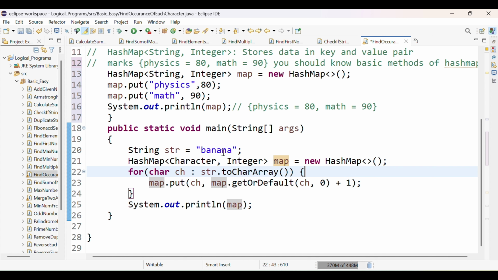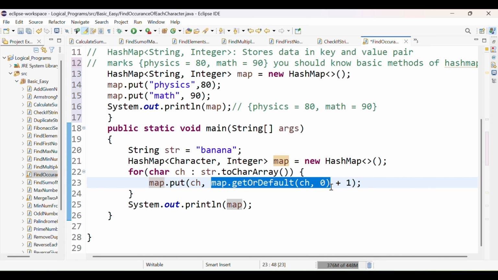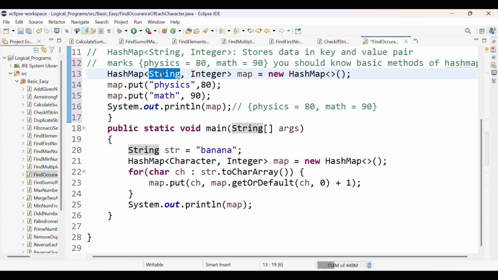Again, for the fifth iteration we have n, again n comma map dot getOrDefault n comma 0. It will bring the value as 1, because initially we have n equal to 1, so it will not give 0. Now it will be 1, and 1 plus 1 will be 2. Again n comma 2. Now the n value will be updated, because in a hash map the first data type is the key and the second is the value, right? So the key will always be unique, the value can be duplicate, but a key should always be unique. So that's why n will be updated from 1 to 2.